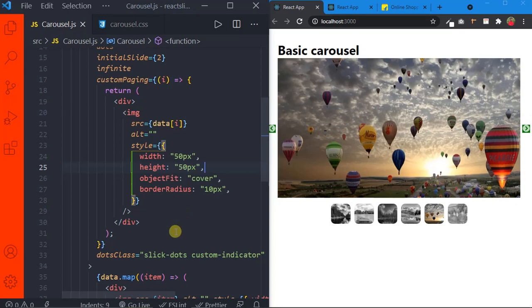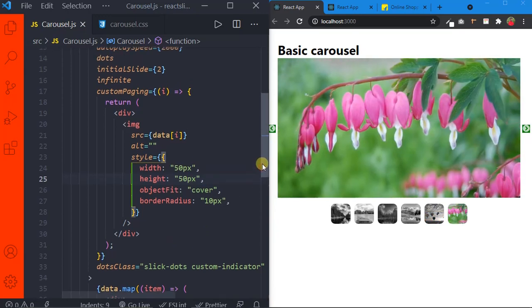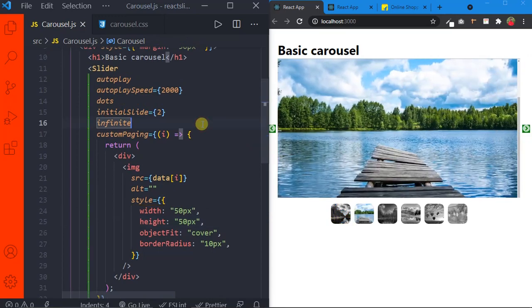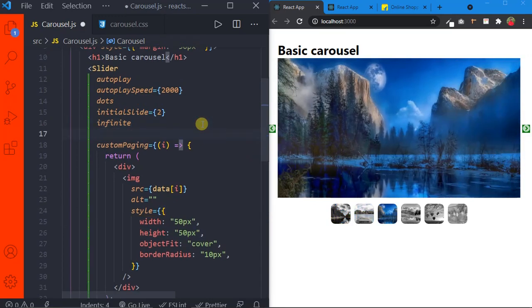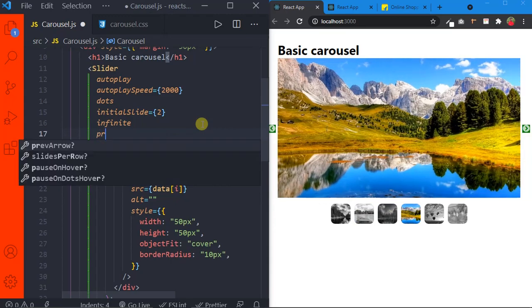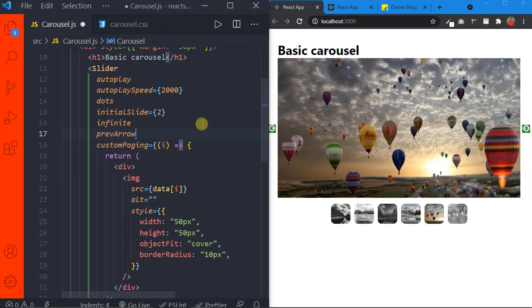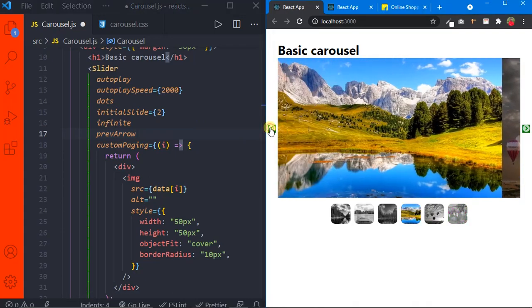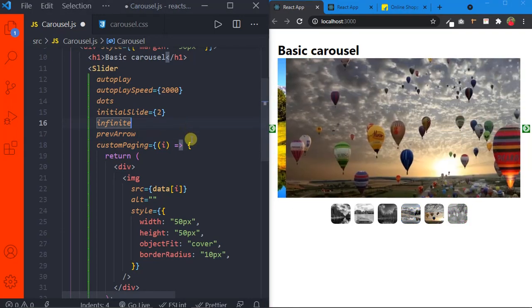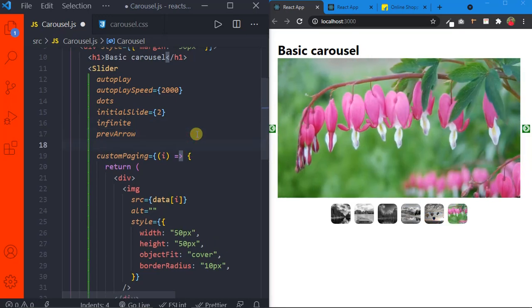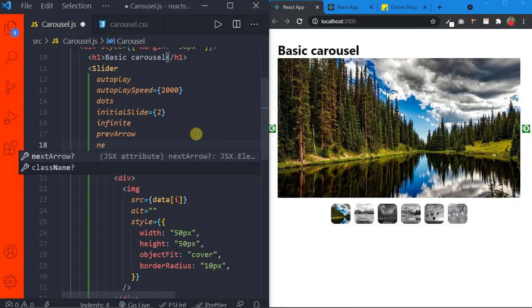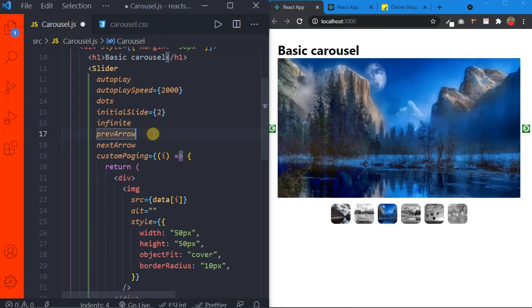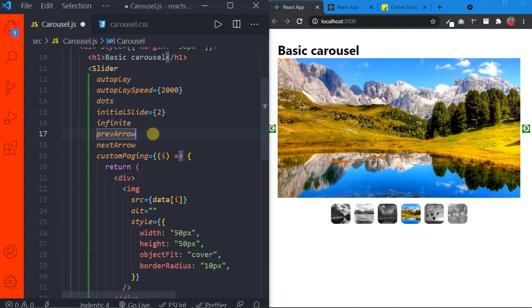Okay, so just come over to here. I'll declare that prop and pass it over here. Just type in prevArrow. This is for the previous button. Another prop will be nextArrow. This is for the next button.